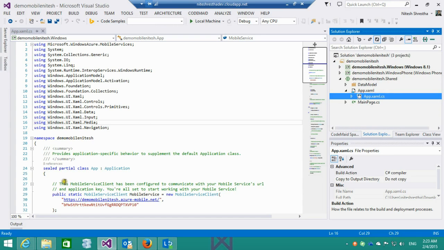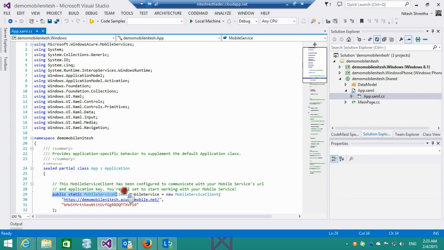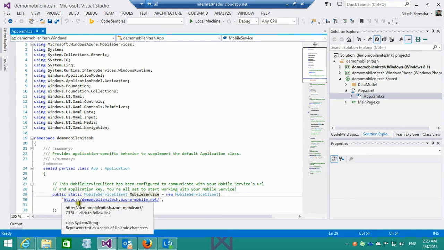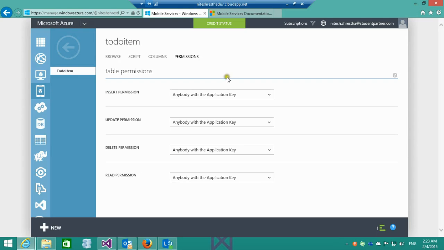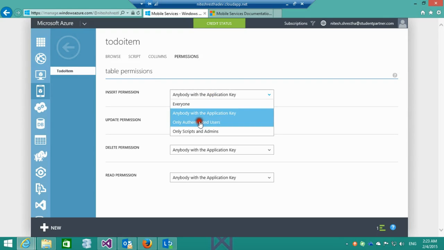So now we have created a mobile service client, a mobile service with our demo, mobile annotation, Azure, and this is my application key. So anybody with the application key, as mentioned in the table permissions, can access my table, but I need only authenticated users to have access to my data.